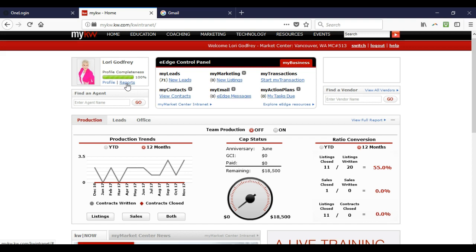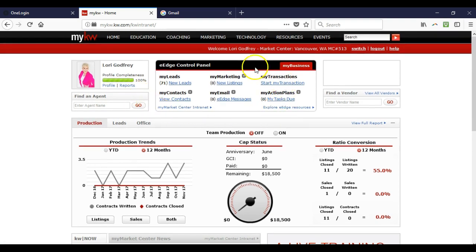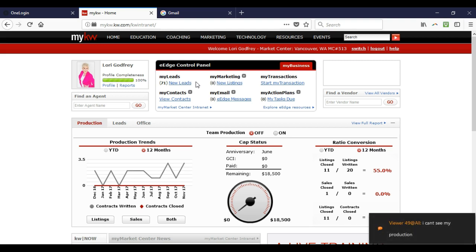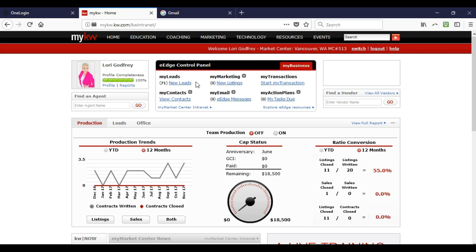So the next thing I want to talk about up here is this eEdge control panel. Under the eEdge control panel section, the first thing we're going to take a look at is this My Leads section. This is where all the new leads are actually going to come in. Whether you get a brand new lead from your app, from your website, from your profile, whatever it might be, this is where a new lead will display.